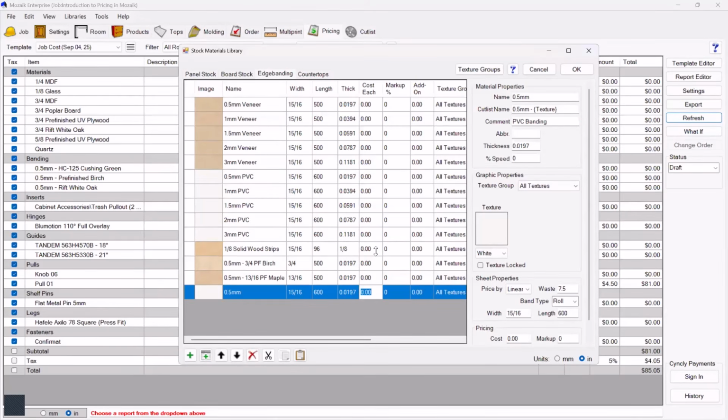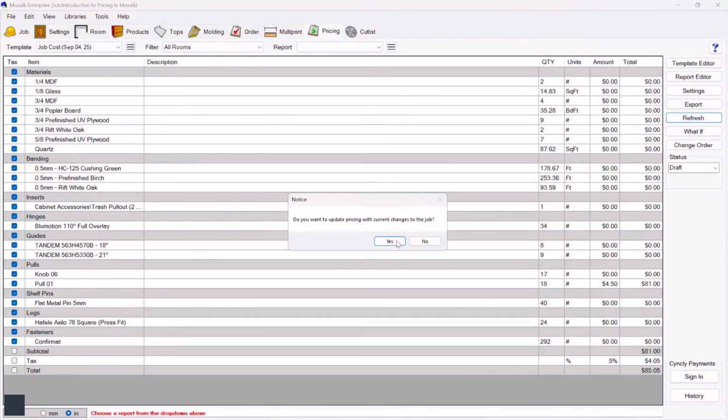So we're going to add a price here. We'll say this is going to be by lineal foot. We have price by lineal foot right now. And markup on this is going to be 20%. Okay. If I click on refresh, you'll see that it's going to update all of the pricing here for that material. So now we can move on to hardware.